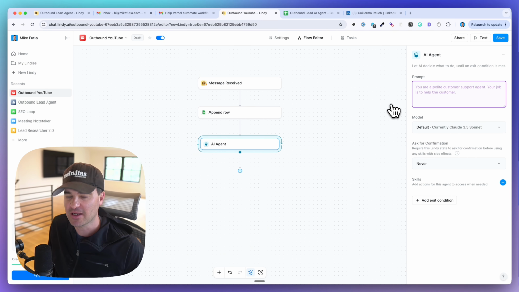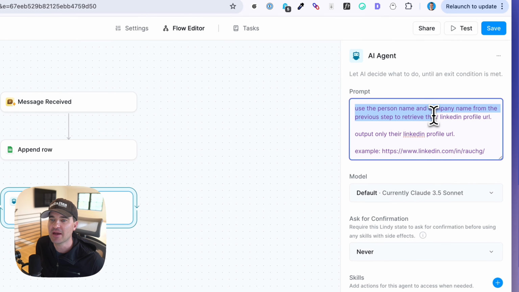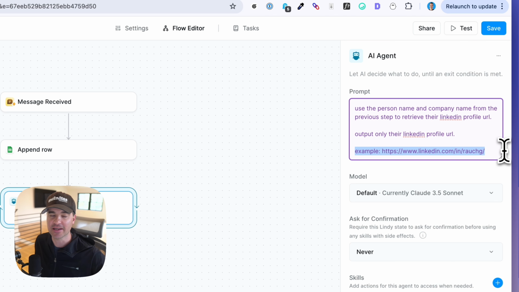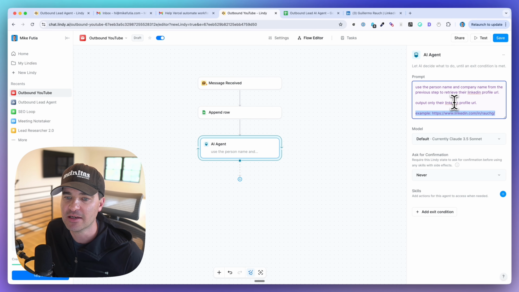Now we need to prompt this agent to tell it what we want it to do. So I have a prompt on my clipboard here. And what I'm going to say is use the person name and company name from the previous step, which is the spreadsheet step, to retrieve their LinkedIn profile URL. And I'm saying only output their LinkedIn profile URL, and then I'm going to give it an example. Now, you can make your prompt much more specific if you want. I'm going to keep mine nice and short.